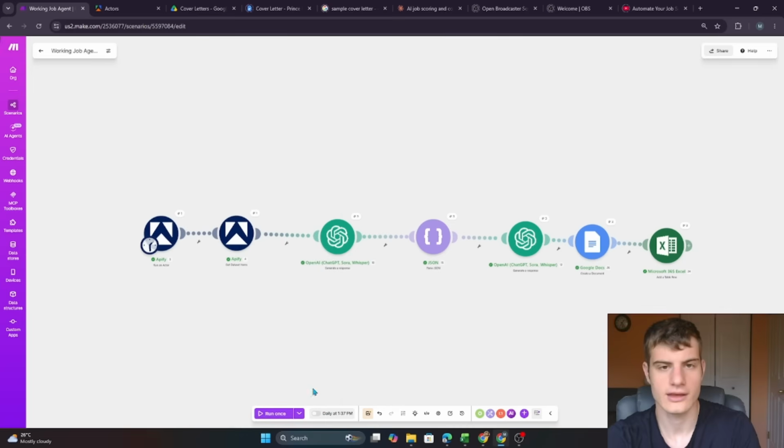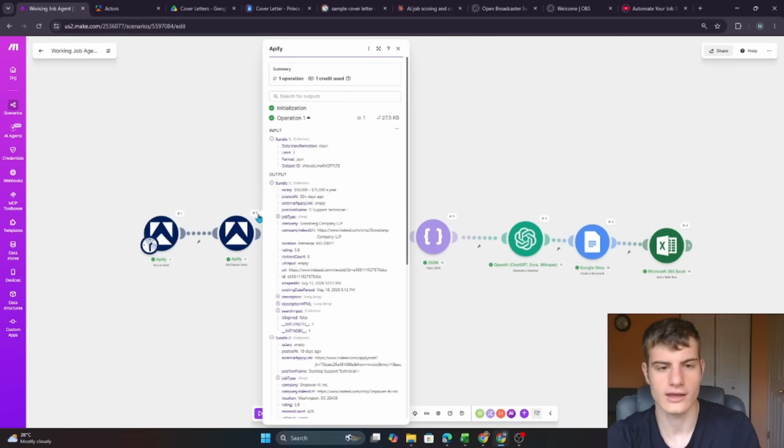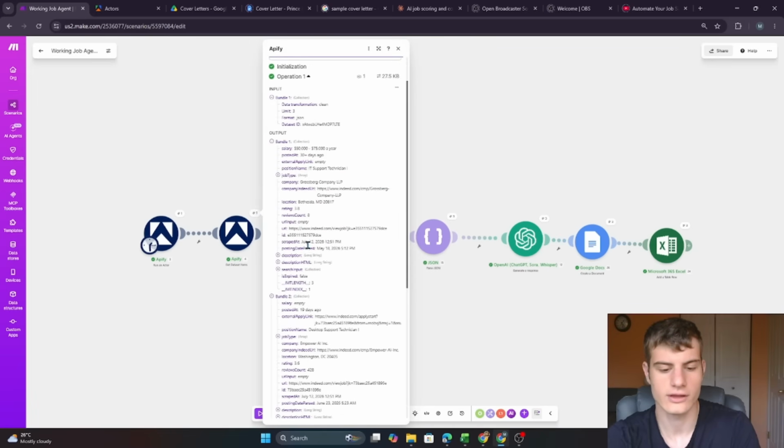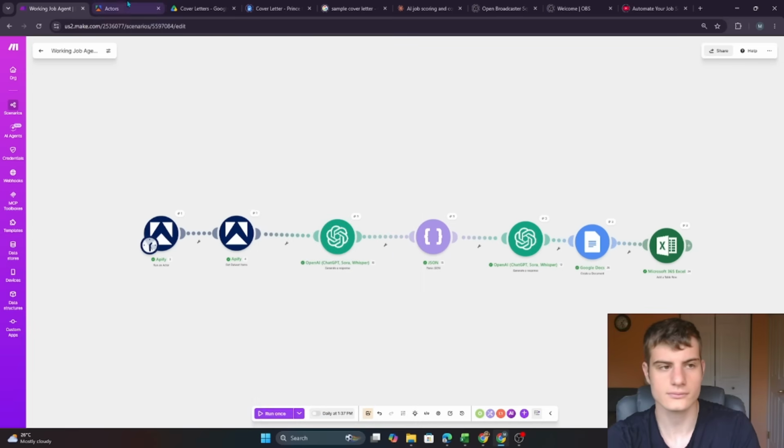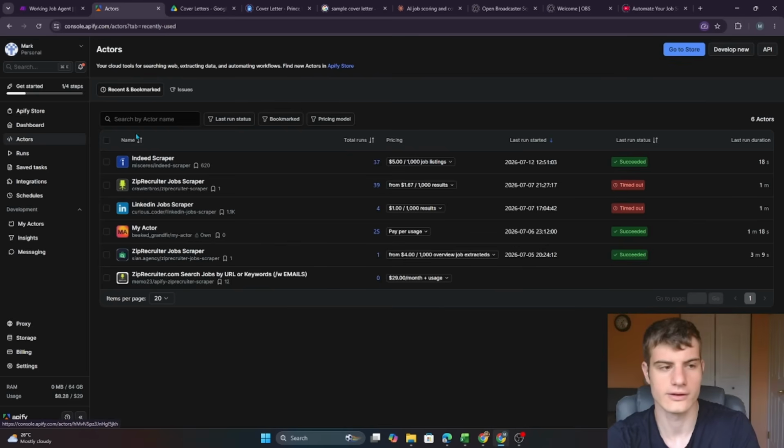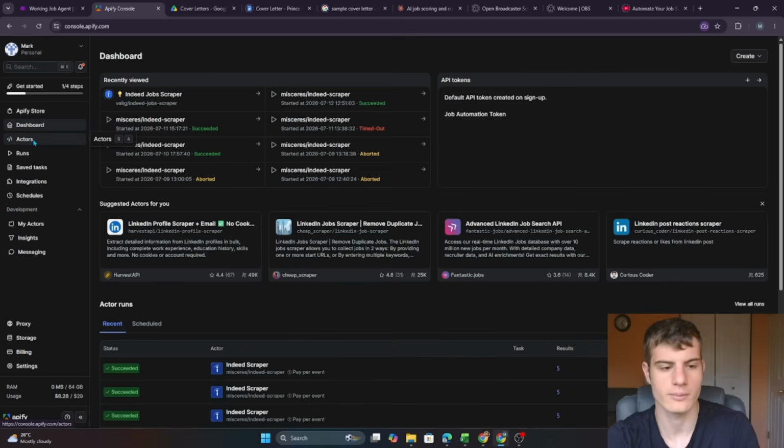So we'll save it, and then this is the data set, which gives us the variables from the job. This is basically the job details: salary, date posted, and other stuff like that. And that's all from Apify, from this location, and this is the scraper right here.